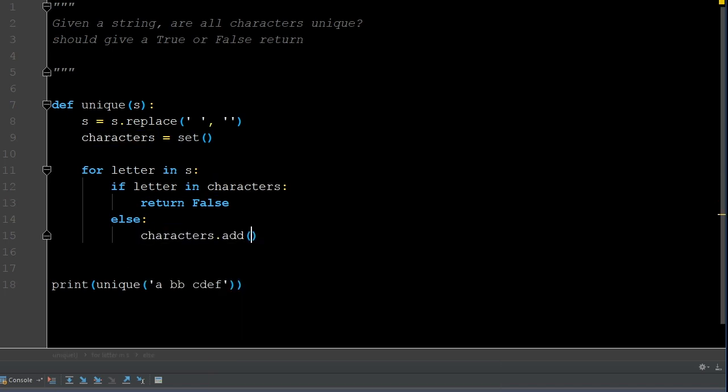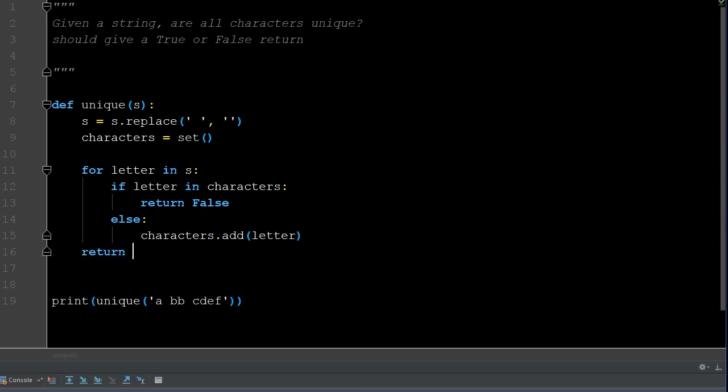Well, we want to add. And what are we adding? The letter, because that's what we're iterating through. It could have been I or S or whatever you wanted to put in to identify your iterator. So characters.add letter. So now if it does not exist within the character set, we're going to be adding it. And then when we're done with that loop, when we're done with the iteration, we're going to return true. Because if we did hit a repeat letter, we already are going to be stopping at returning false. If we do not hit any repeat letters, then we will return true.